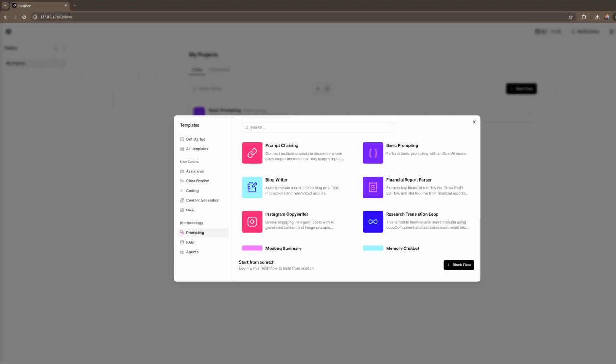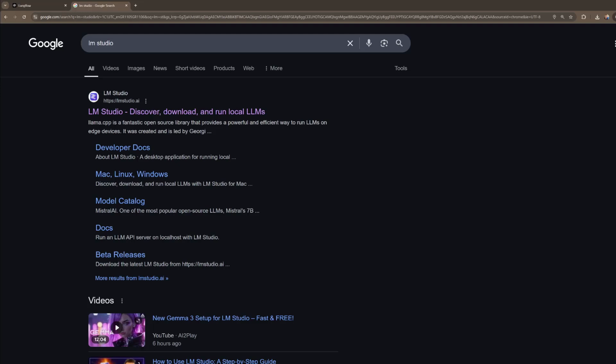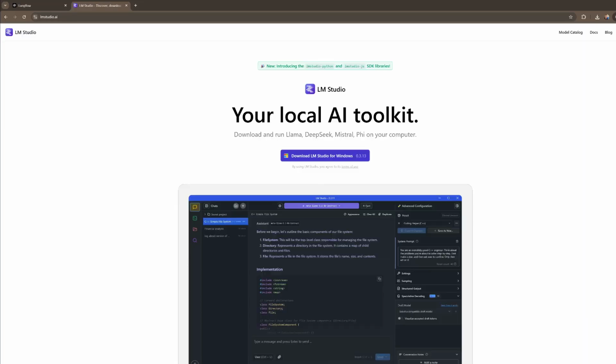What else we can do is go and download LM Studio from Google. LM Studio, it is also free, open source. Download LM Studio for Windows, start downloading and then installing LM Studio. It is free, open source, you can very easily install it and then launch it.